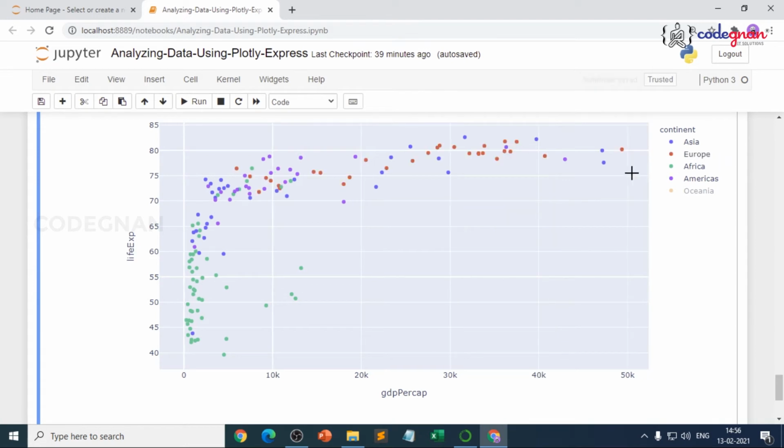And in Europe, here you have the European continent. There might be one country with 80 life expectancy, and their GDP is also very high, right? And these are all European countries. If you see, they have high GDP per capita and their life expectancy is also high. And this is our Oceania. So here there are some countries from Oceania, only one or two, and their life expectancy is high as well.